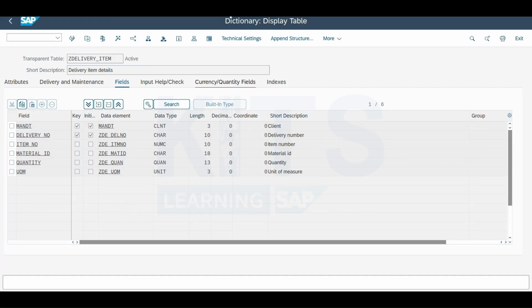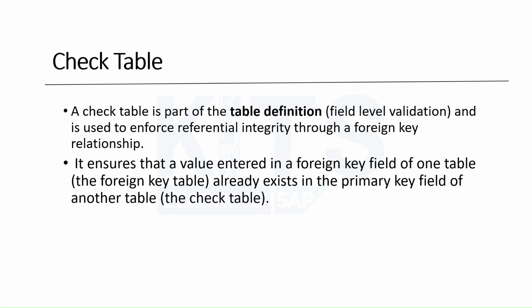Now that the tables are ready, let's move into our first major concept, the check table. A check table is a part of table definition, field level validation, and is used to enforce referential integrity through a foreign key relationship. It ensures that a value entered in a foreign key field of one table already exists in the primary key field of another table. And its purpose is very straightforward. It restricts which value can be entered. It ensures that the value already exists in a controlling table, and it prevents invalid or inconsistent data from being saved.